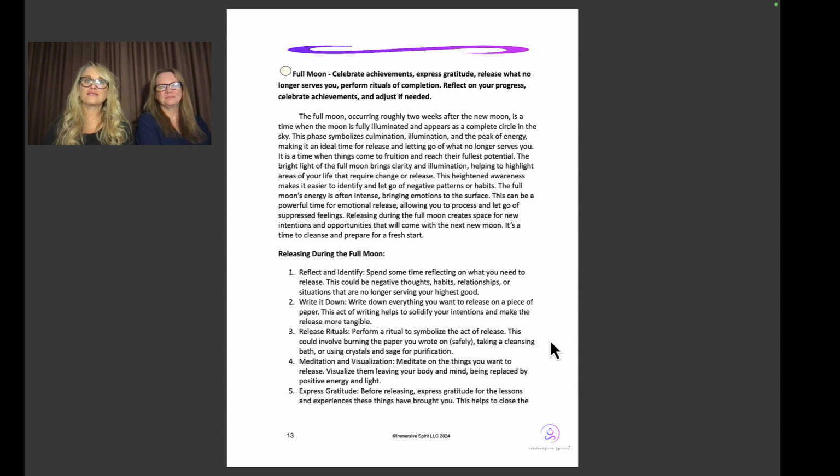Use crystal healing. Crystals like black tourmaline or selenite to help absorb negative energy are amazing. Hold the crystals close and set the intention to release what no longer serves you. Full moon meditation: find a quiet place to meditate under the full moon. Focus on your breath and visualize the moonlight cleansing and purifying your energy.